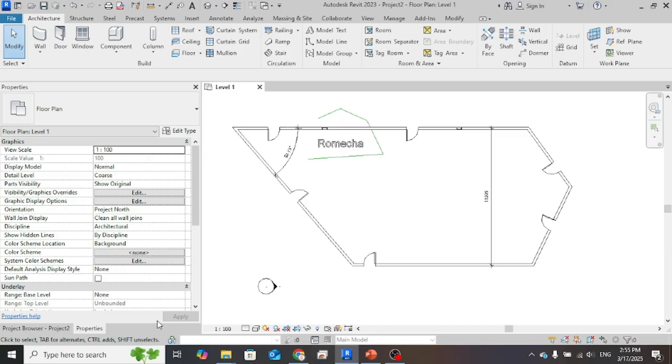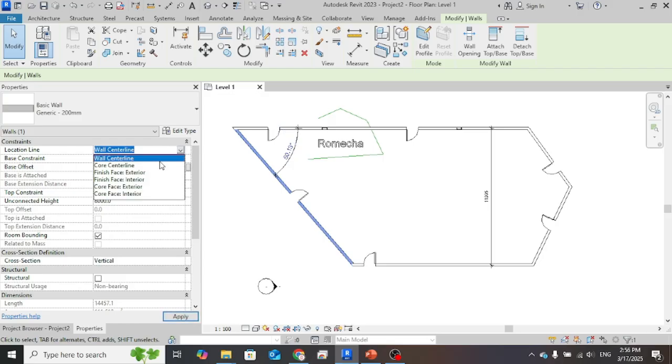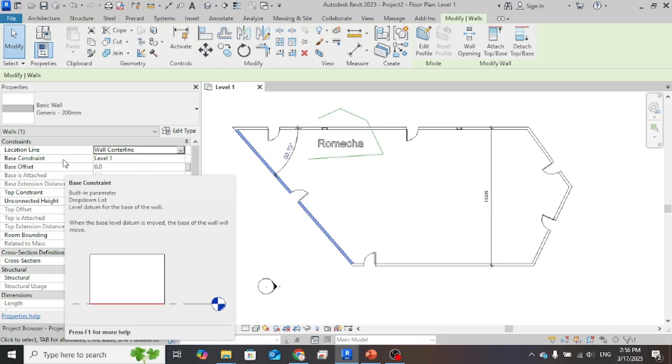If you simply click on any wall, for example this wall, I can see the properties of this existing wall. For example, the wall location, wall centerline. We will see later what the wall centerline is. As you can see here, there are also core centerline, core face interior, core face exterior, and the base constraint. As I told you before, this is only an introduction. We will go step by step into these details.